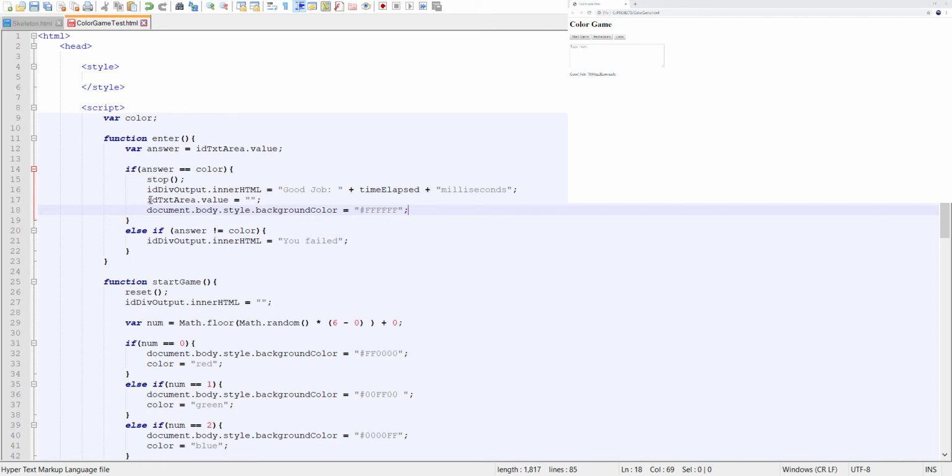So we're going to clear the text box value into empty quotations. And then we also want to set the background color back to white. But if the answer is incorrect, if the user types in, say, yellow when the background's orange, the div will display a message saying you failed.